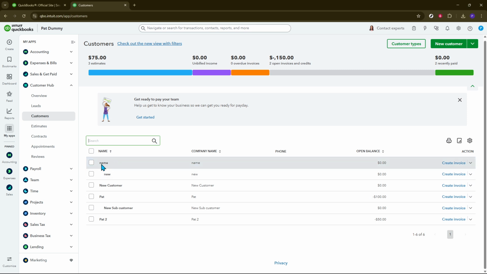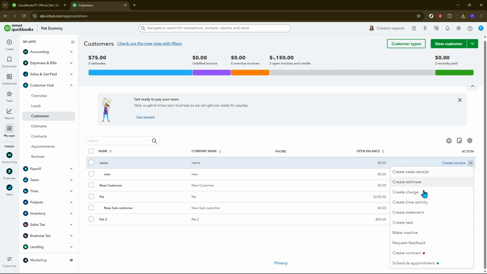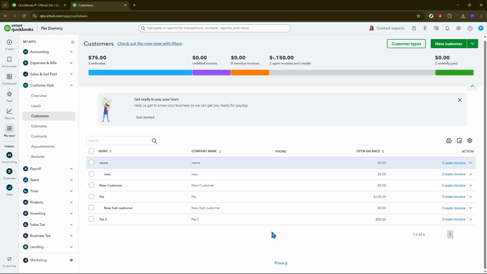Finally, for exporting or printing your customer list, locate the export icon at the top right of the customer list. This allows you to export the list to Excel, which can be handy for backups or offline work. If you prefer a hard copy, you can print a PDF of the customer list.